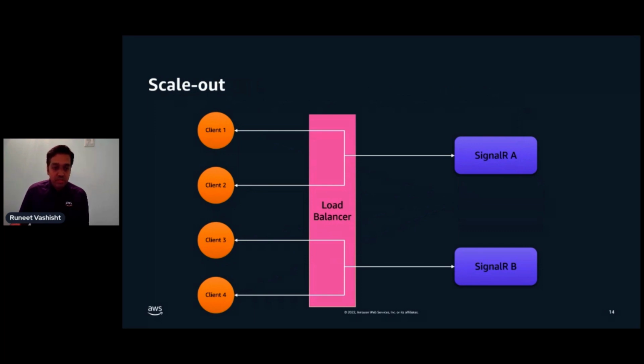Now, let's look at the scaled out implementation of the same application, where there are 2 backend servers hosting the SignalR application behind a load balancer. All the clients are connected to the servers via the load balancer. This time, when client 1 sends the chat message in the group, the message is received by SignalR server A, but since this server is not aware of client 3 and 4, which are connected to a different server, server B, client 3 and 4 will never receive the message sent by client 1.